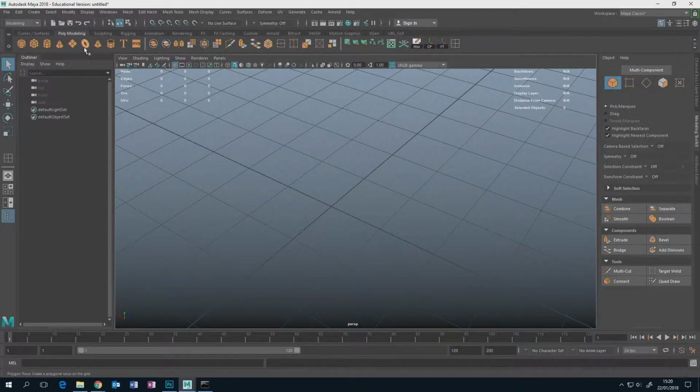And this works for anything you can do in the menu. You can make a button on the shelf. The way you do that is you find the thing you want to make a button of, and then you hold down Control and Shift.